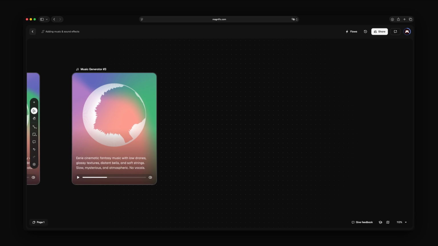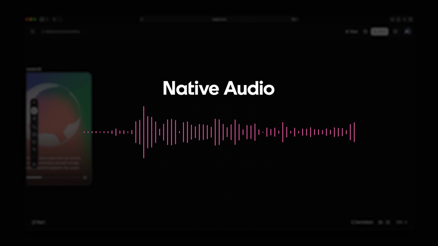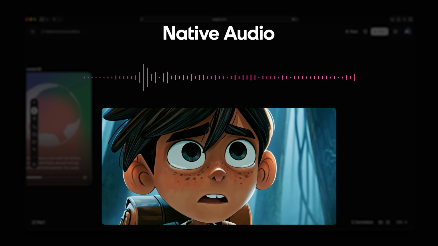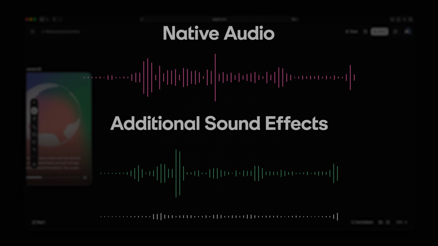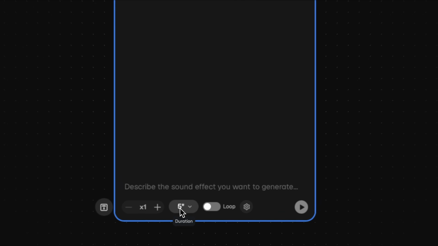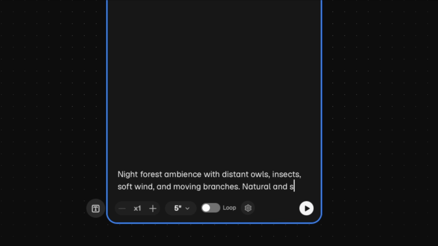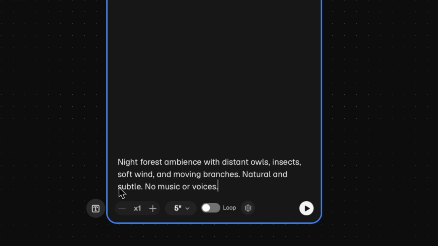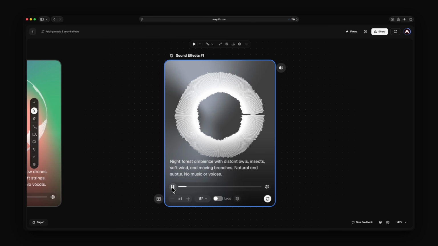Next, we'll add a few sound effects to reinforce the forest environment. The native audio already provides much of the sound that belongs directly to the action, but additional effects can make specific moments feel more immersive. Add a sound effects generator node, choose the duration, and describe the sound clearly in the prompts box. For the first effect, we create a subtle nighttime forest ambience with distant owls, insects, soft wind, and moving branches. Generate the effect and select the version that fits the scene best.